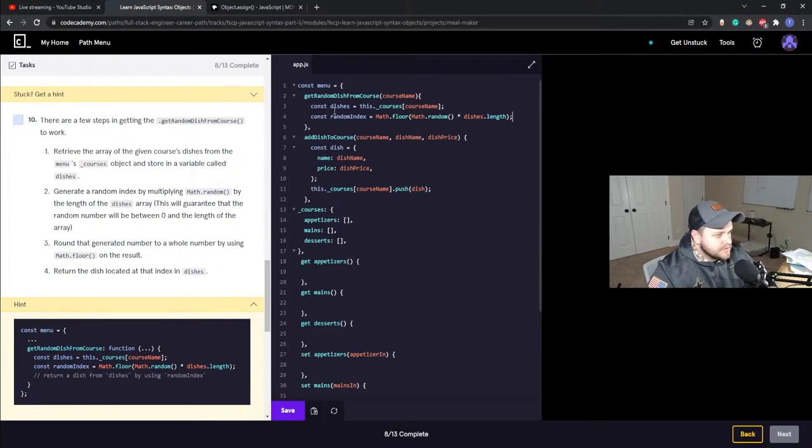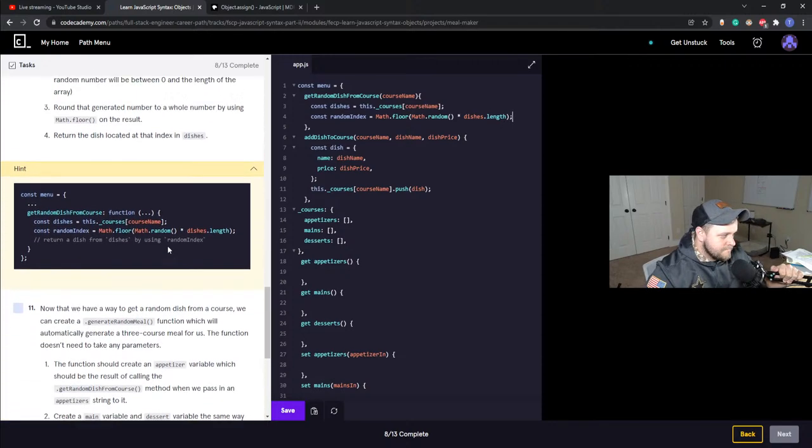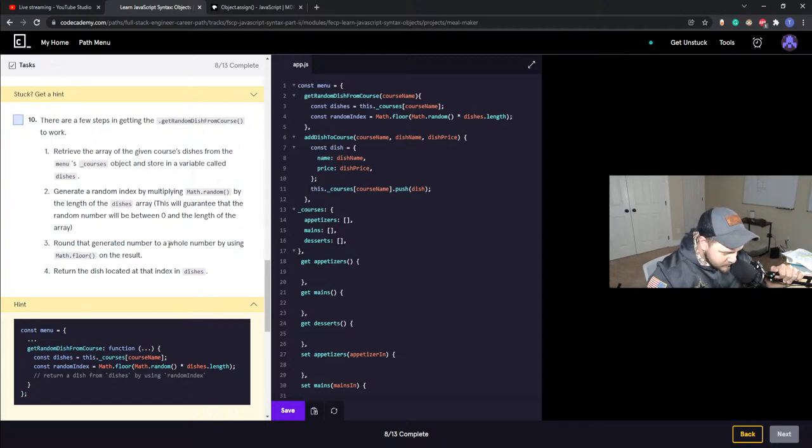So what's this doing? It's creating a variable dishes that is equal to this courses here, maybe course name. I'm lost, guys. Yeah, pretty lost. I'm definitely going to finish this, and then I'm going to, on my own time, not on your time, go back in and redo the objects course, and then redo this, and then do the second challenge, I think.